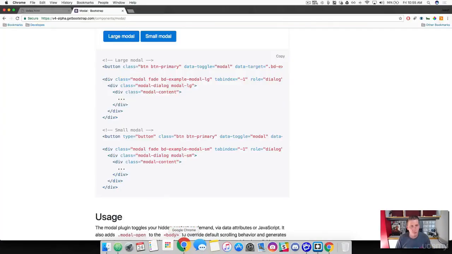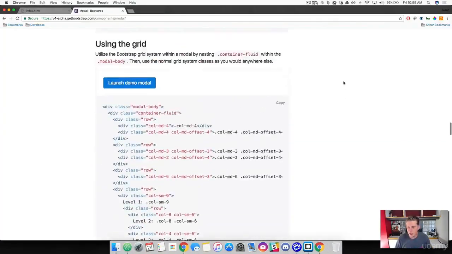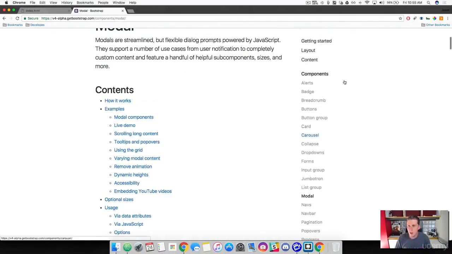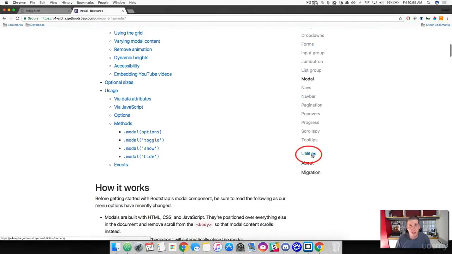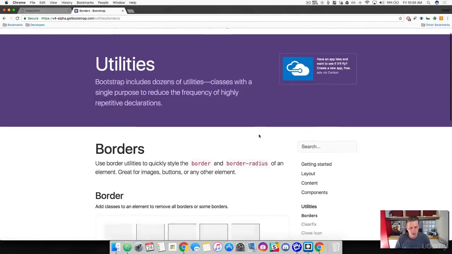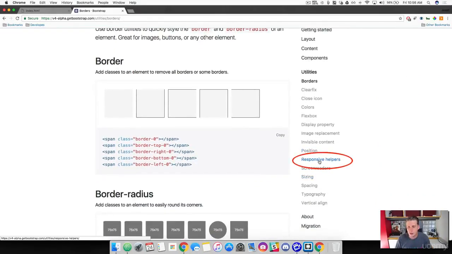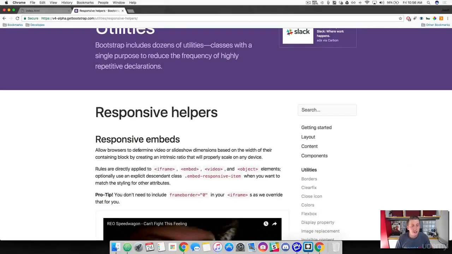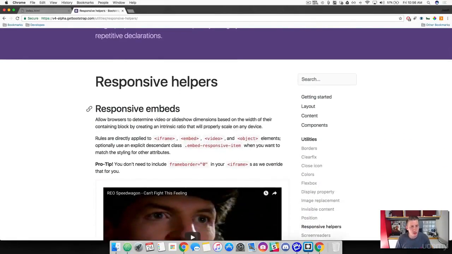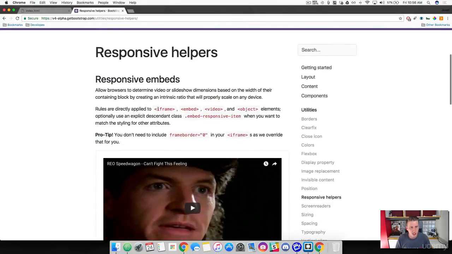So let's come over to our browser, scroll up, we're in the Bootstrap documentation, and what we're going to go to is right over here to utilities. All right, and then in the utilities, we're going to go to the responsive helpers. And here we can read that it says responsive embeds allow browsers to determine video or slideshow dimensions based on the width of their containing block by creating an intrinsic ratio that will properly scale on any device. So here's the different types of embeds and responsives that we can use.